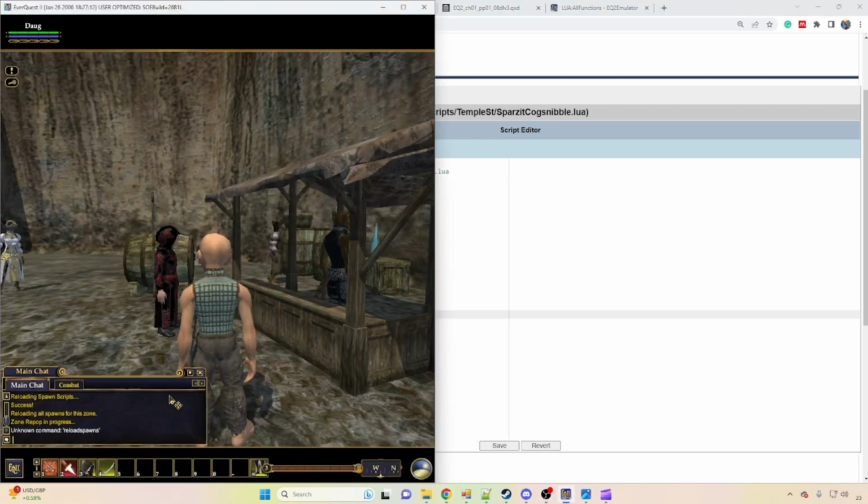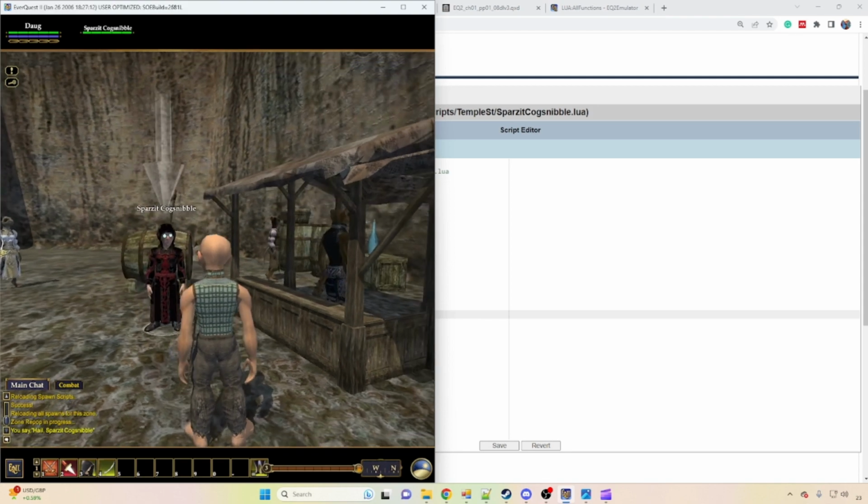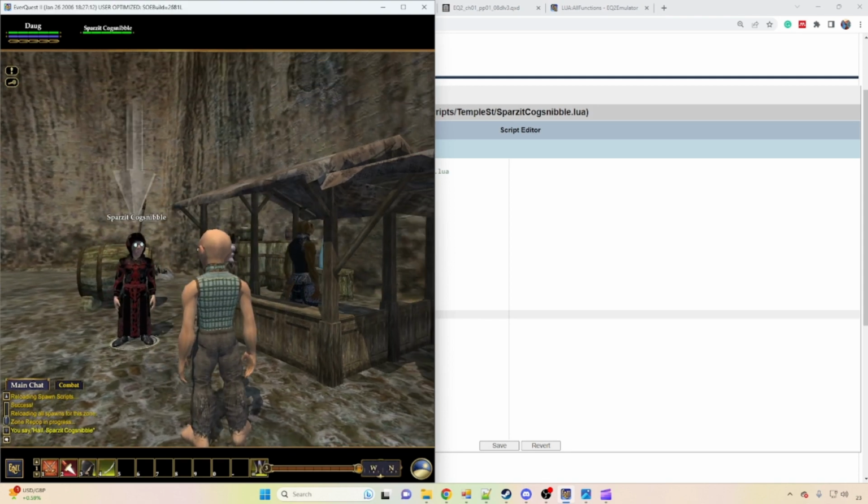So come down here. Okay, I've reloaded spawns and I've reloaded the spawn scripts. Technically, I should be doing that the other way around. Let's check this out. Okay, so I hailed him and he faced me. And that is our interaction, just to get things started.